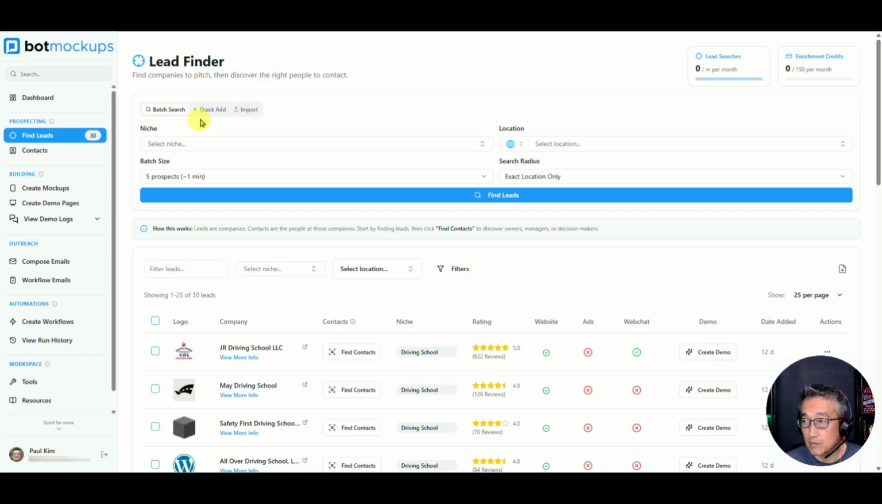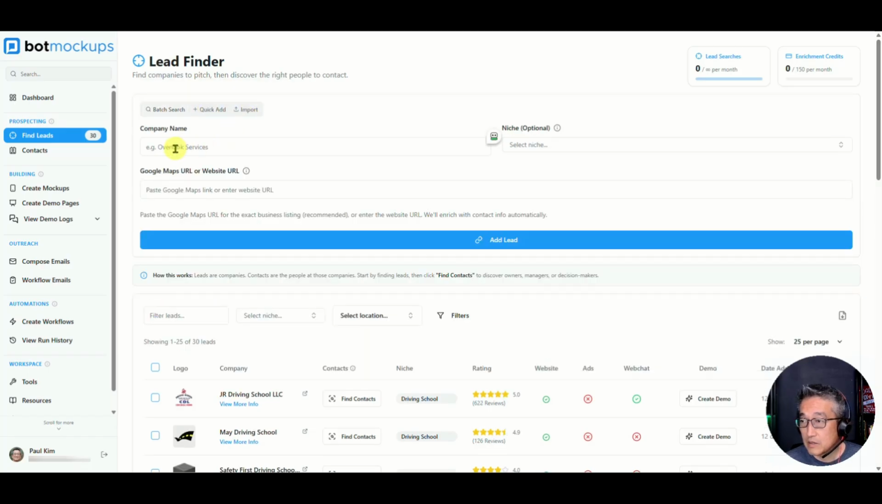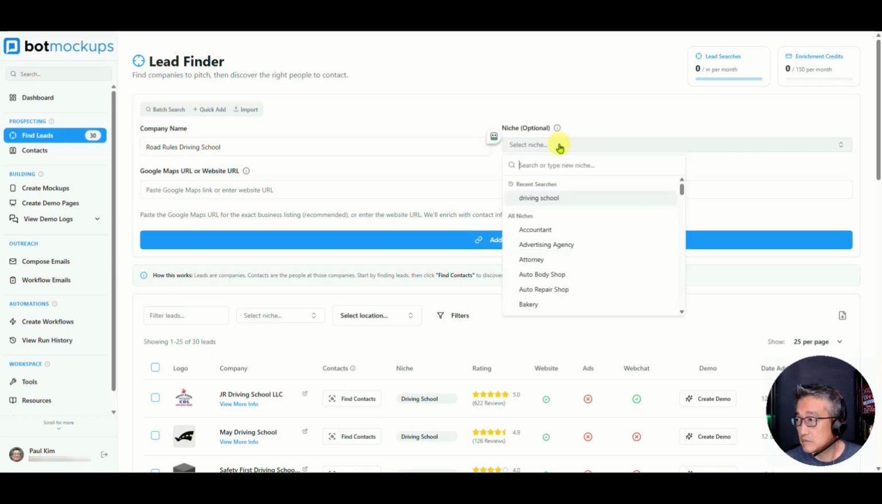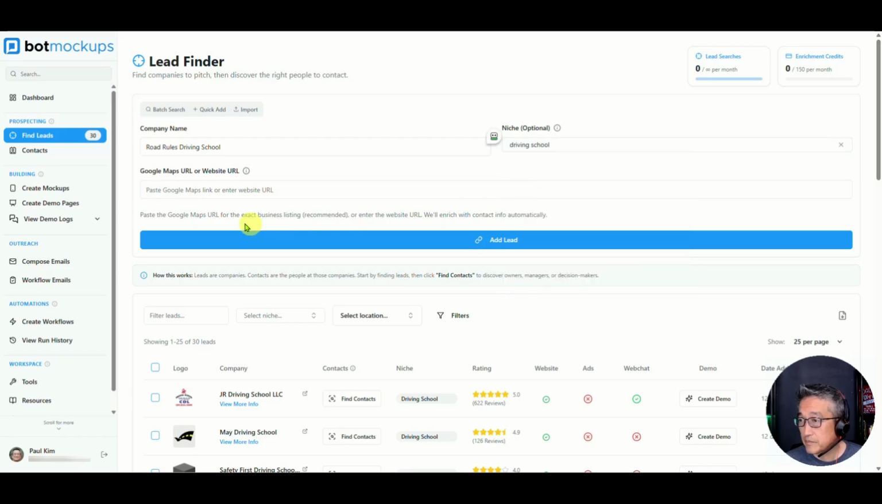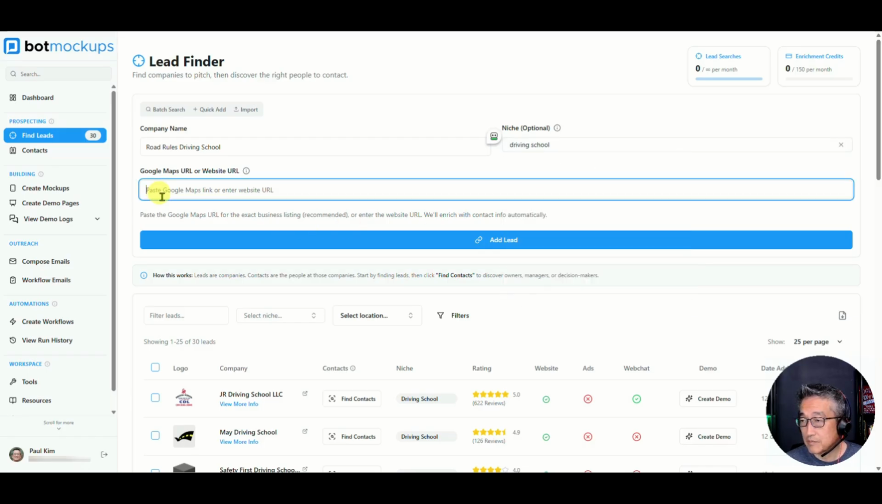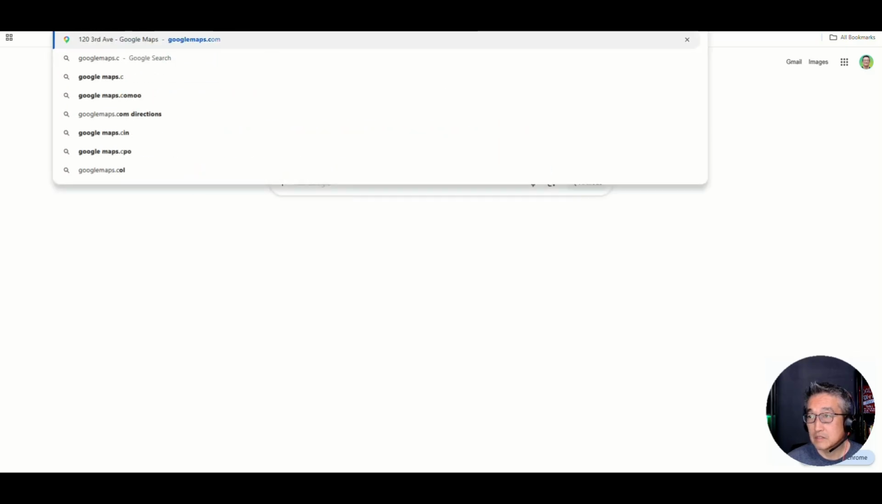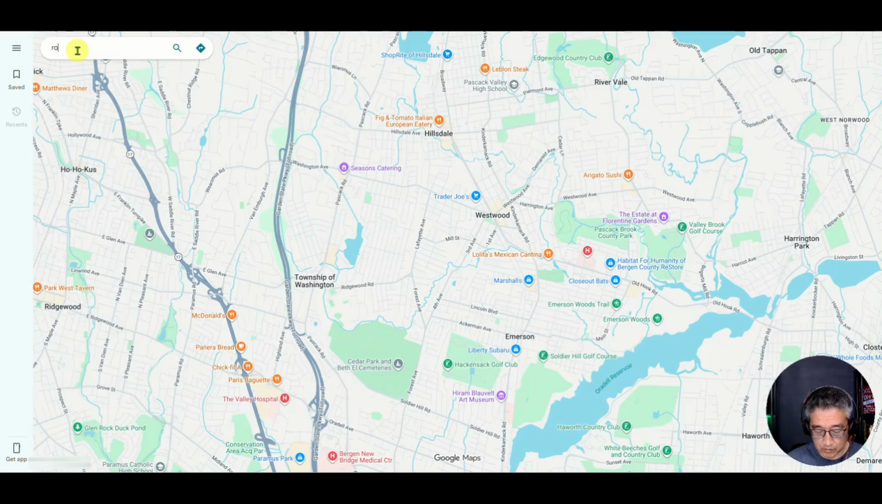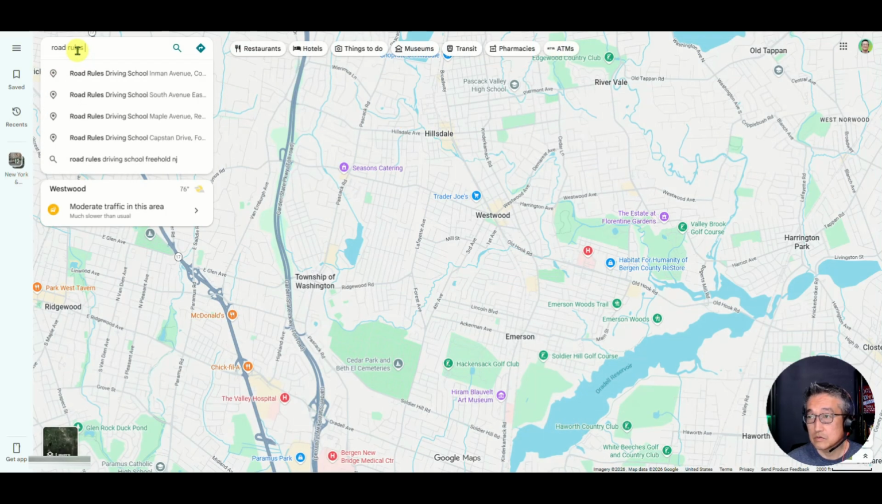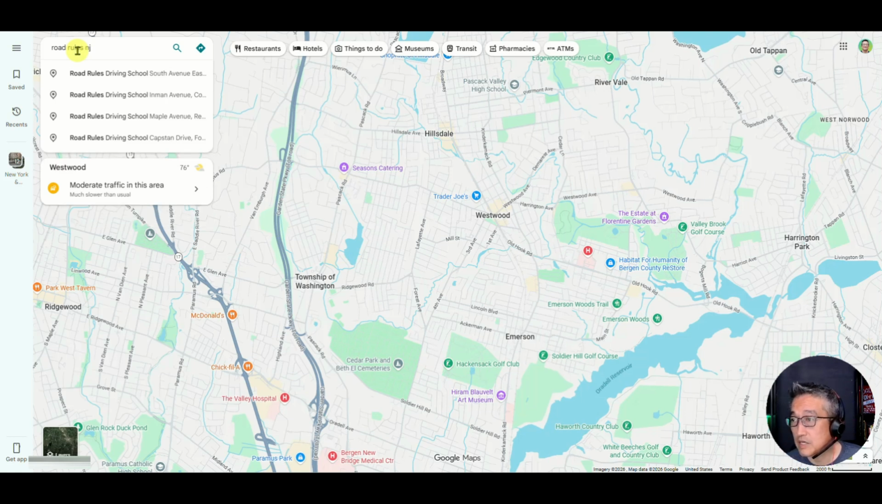And so what we're going to do is a quick add, and then we're going to type in Road Rules. I believe they have multiple locations. And let me see if it's driving school. Then the Google Map. So I'm going to do a search on Google Maps, and if I type in Road Rules, New Jersey, right? So they have multiple locations.